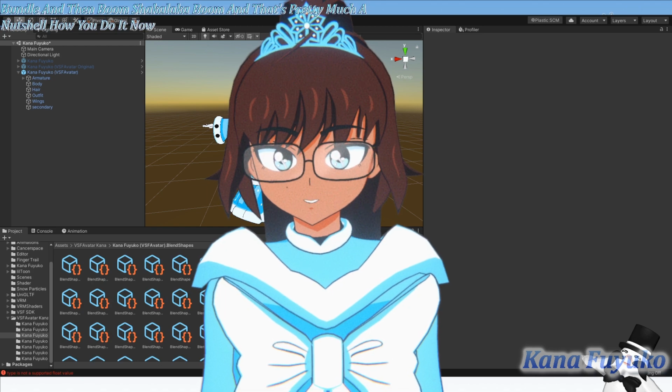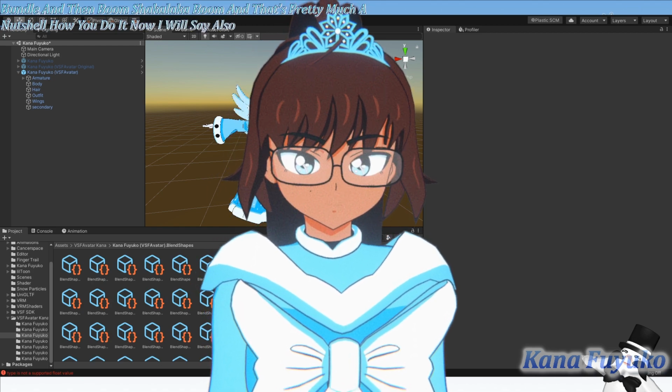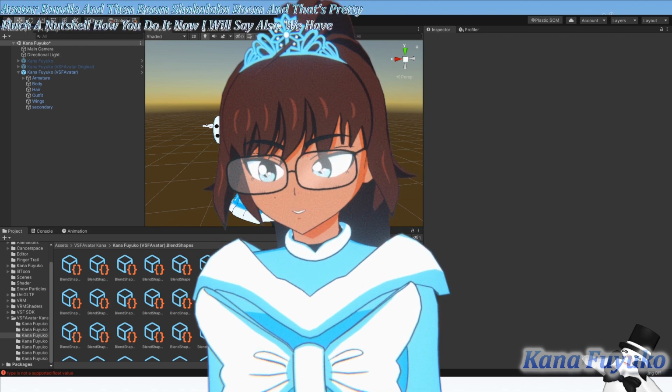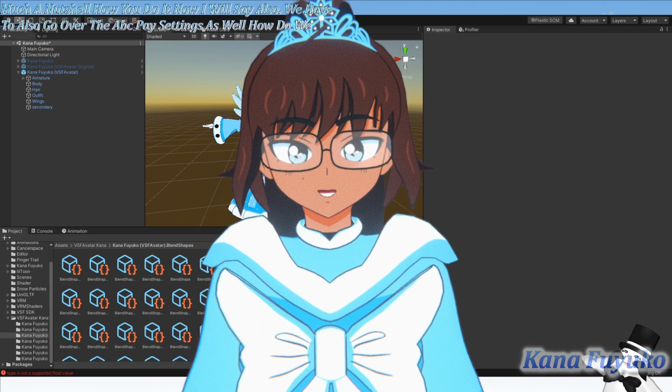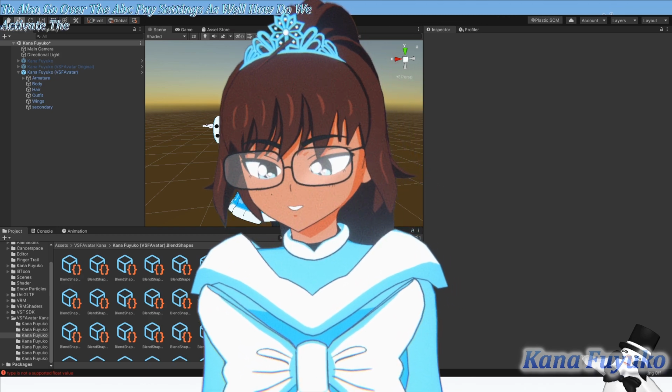Now, I will say also, we have to go over the VSeeFace settings as well. How do we activate the movement, basically?